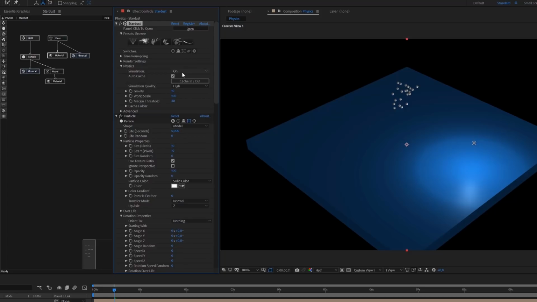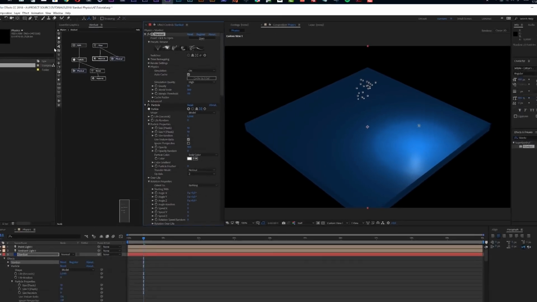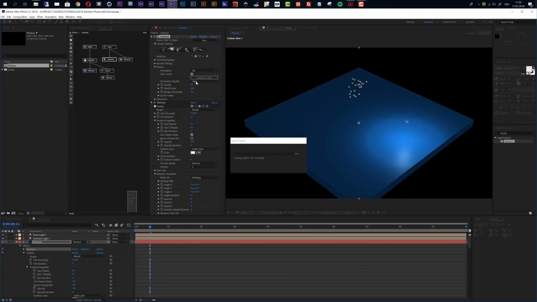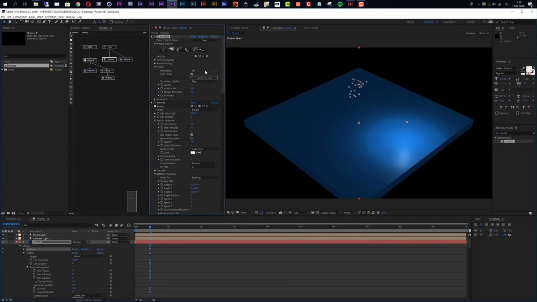And let me quickly explain why you need to save the project. Stardust creates a simulation, and this simulation is stored on your hard disk in a cache, and this cache will be created right beside your After Effects project wherever you save it. So in my case I already saved this to this path here, so just save your After Effects project file and then you can turn the simulation on.